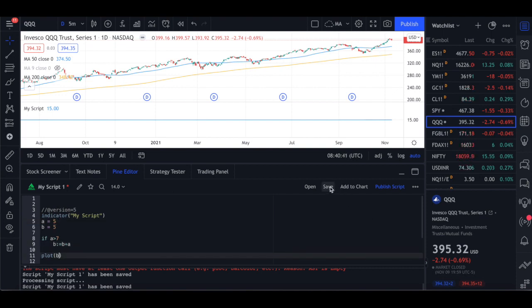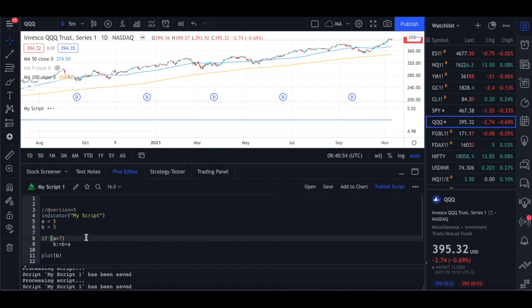So let's save this and let's see what we get in the chart. So as you can see, b is 5. So this is a very simple if statement. I can add brackets to this and still it gives out pretty much the same result. Now let's make a small else condition as well.